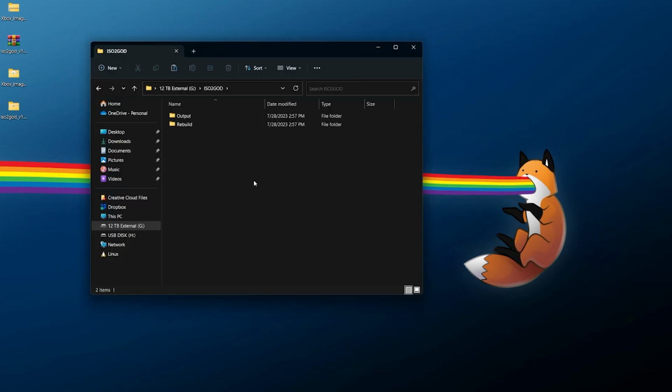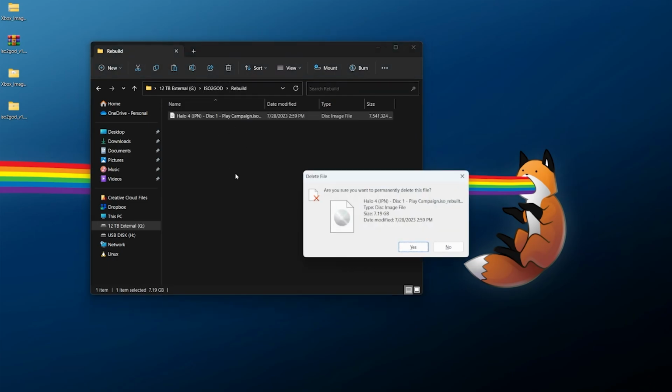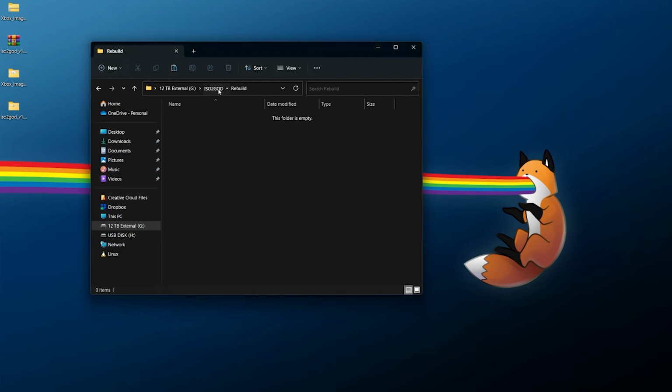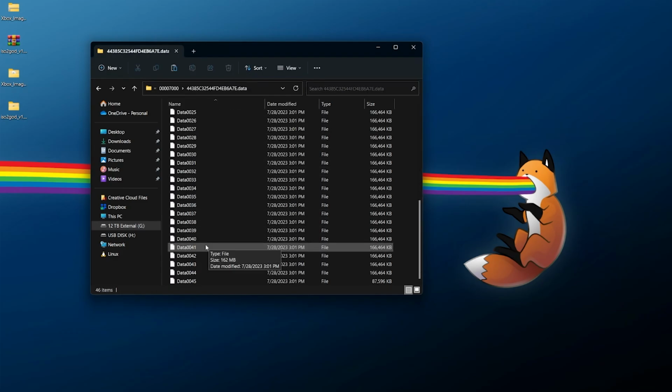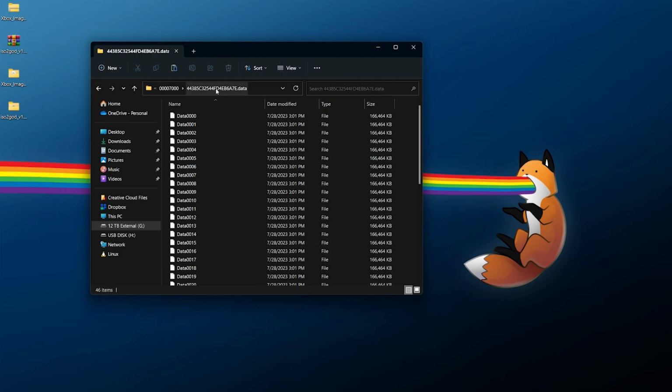Now what you want to do is navigate over to the directory you made for ISO to God, which has the output and rebuild directories that you might have created. Right here in the rebuild directory, you're going to see a smaller ISO file. We no longer need this since this has been completed, so you can go ahead and delete this right off the bat. This is not the original ISO, this is the new one that we made. And then the output directory here is going to have our actual game itself. If we go into this directory, as you can see, this is how it looks in God format.